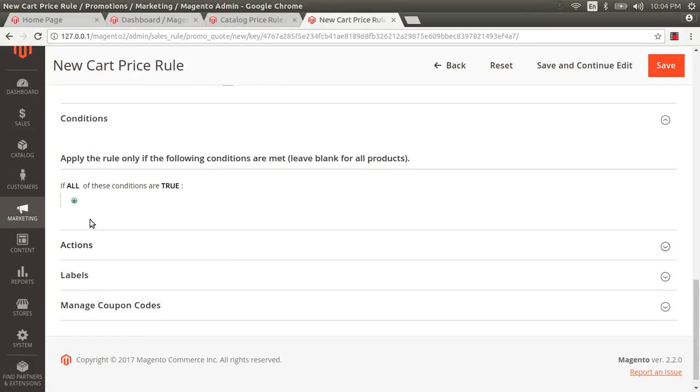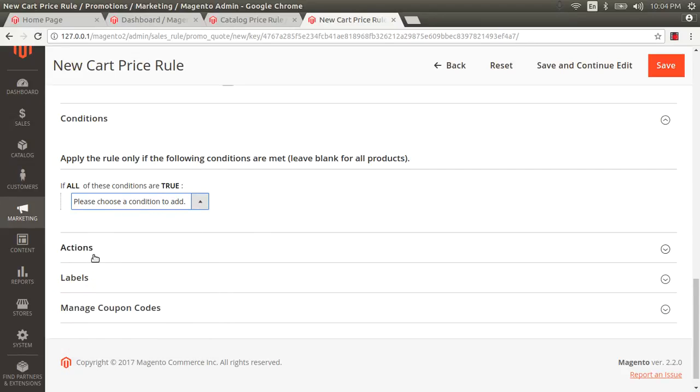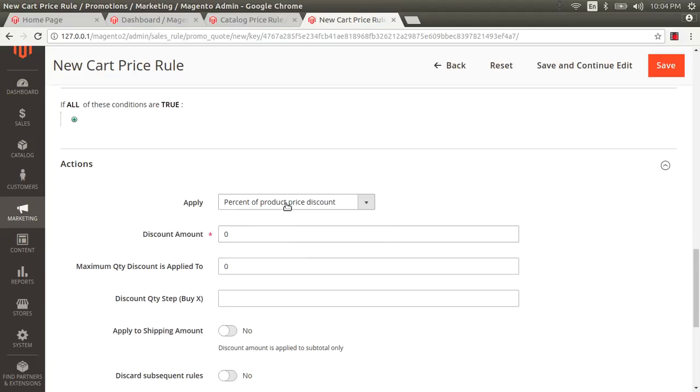Condition: here you can add for an attribute set, same thing, subtotal, total, postcode, and any other things. And in the action also, you can set a fixed amount and buy one get one free, this type of condition. Fixed amount 10.